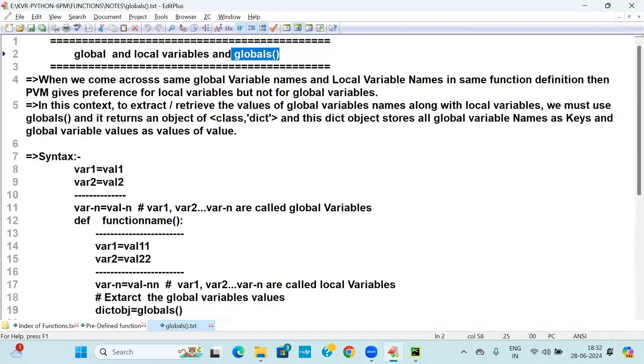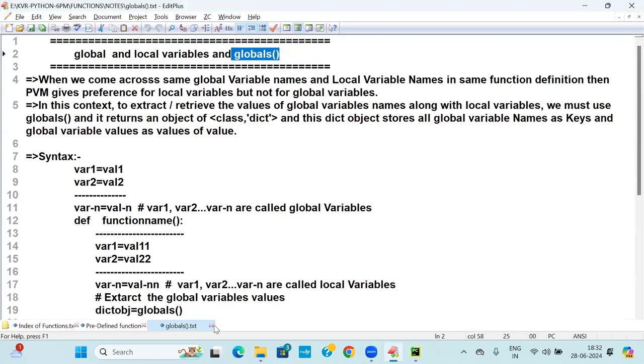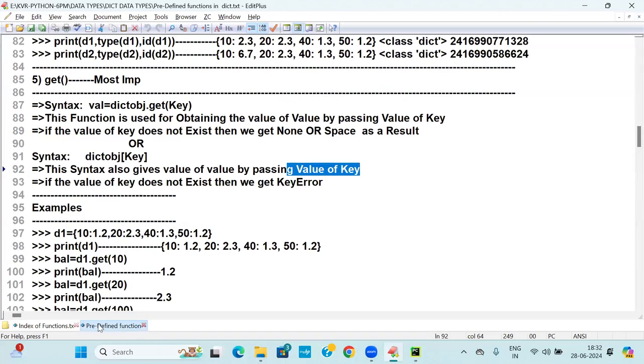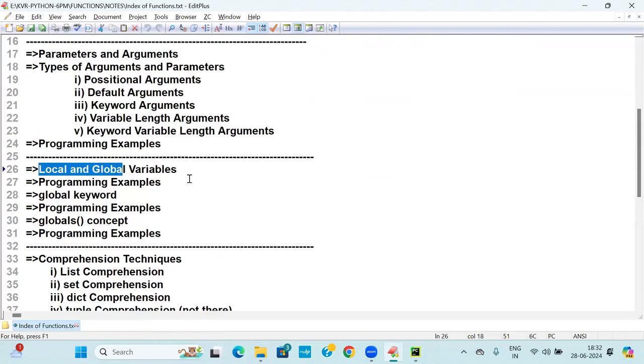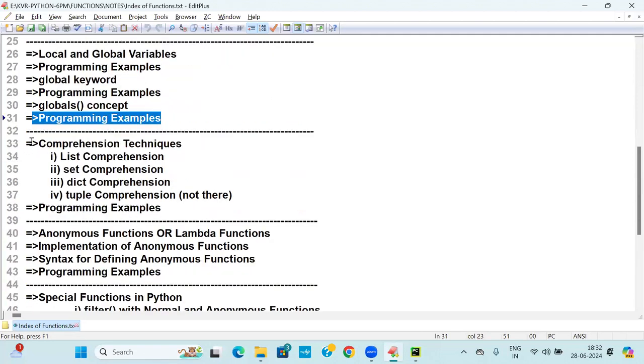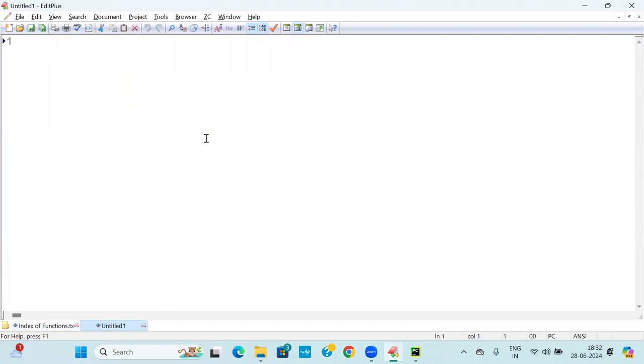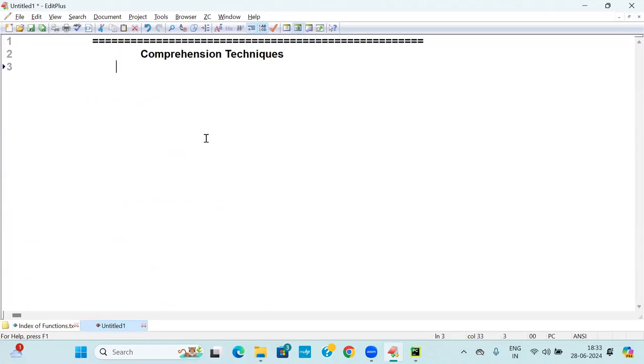Now it is done. Now that things are clear, we will move to the next area today. This concept is completed, the globals concept with its programming examples also explained. Now I'm entering into the comprehension technique, which is very, very important. Shall we go to the comprehension technique? Okay, let us start.